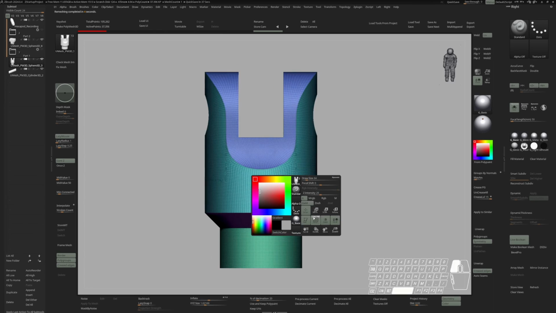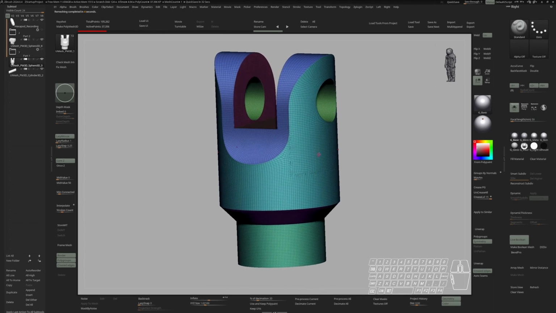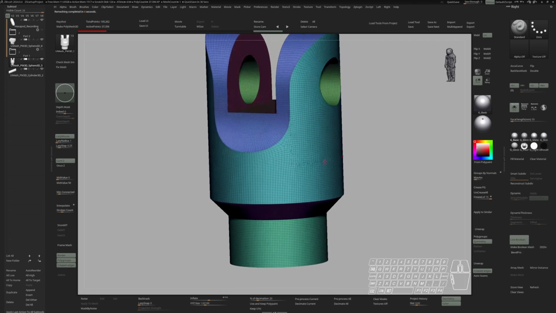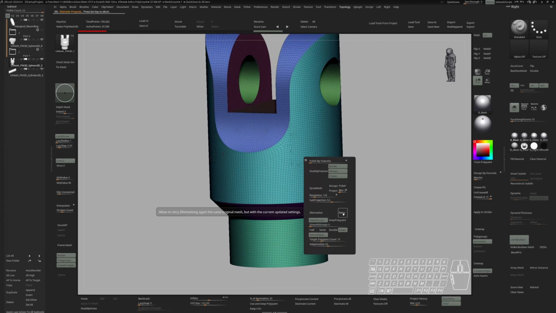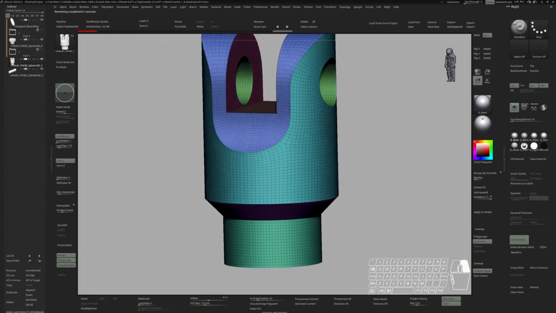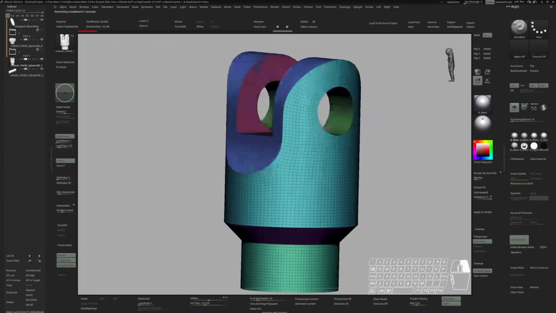Let's turn on line. And now we got some weird artifacts, so I'm simply going to hit retry. And if retry doesn't work, just do another ZRemesher with same. And let's try another with half. And that usually resolves these issues.